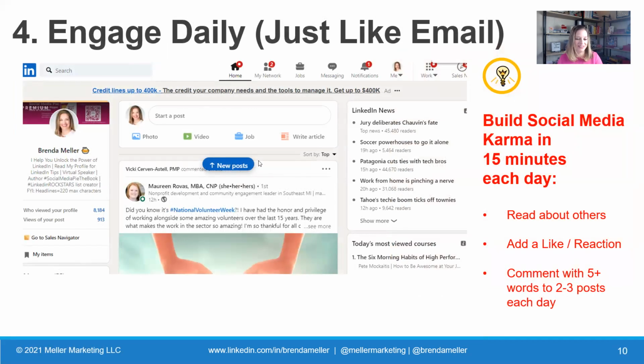My fourth tip for you guys is to engage daily. And I'm going to add in parentheses here, just like email. So I want you to think about this. Your LinkedIn homepage feed is essentially a communication channel.